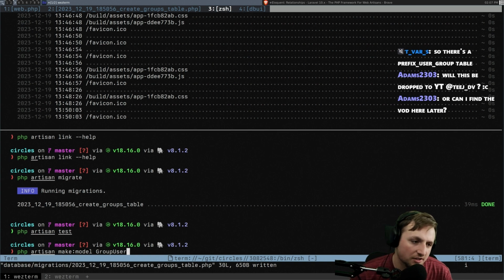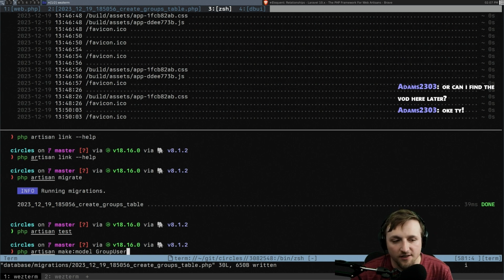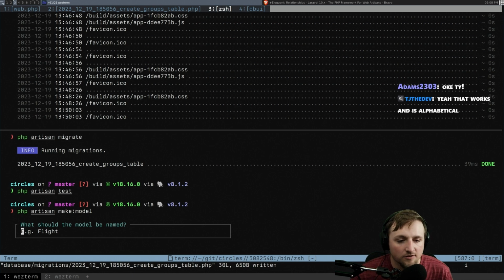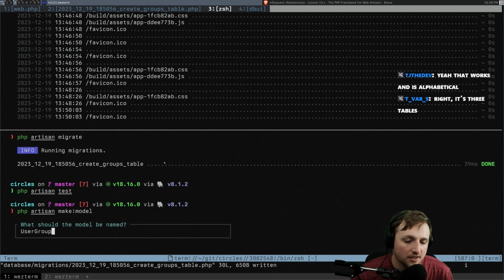Does a role have a user or does a user have a role? Well, we have groups. So a user can belong to multiple groups, and multiple groups can have multiple users. It's many to many, right? I'm pretty sure. So there's a prefix user group table. Do I just do make model, and I would say user group, or is there some way I'm supposed to make this that works in alphabetical order? It's three tables. Yep, I know it's three tables. So it'd be group user, right?